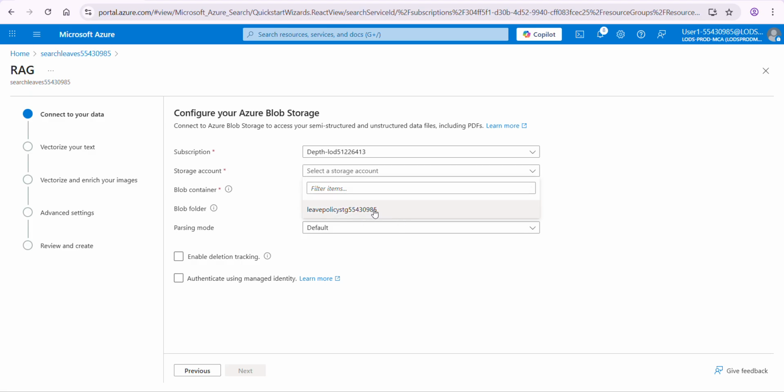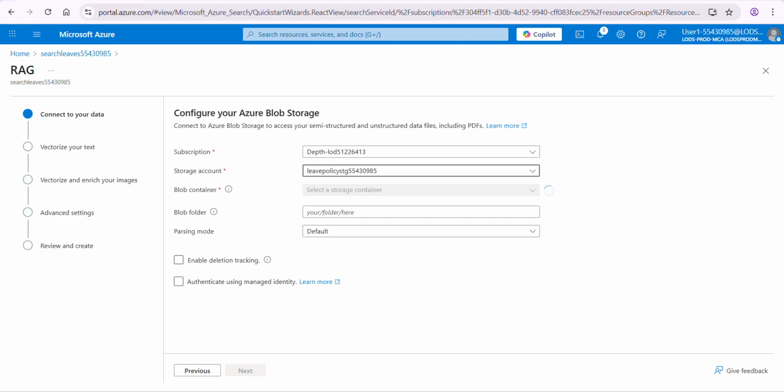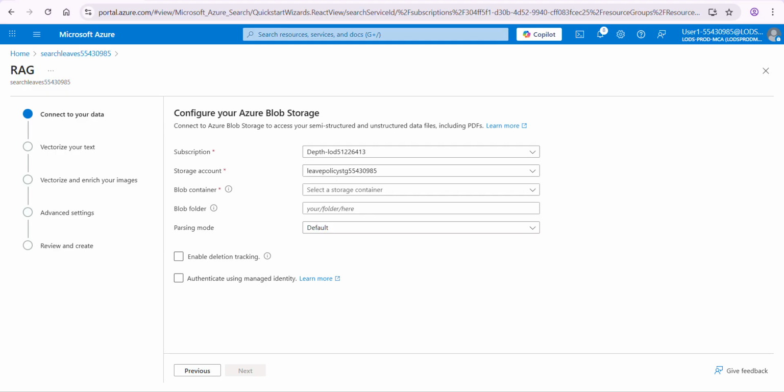I will select my storage account, and for the rest of the things I will just keep them as they are. All right. So I'm going to select my blob container on which I have uploaded my document. So I'll select that. So two things, storage account and the container. I'm going to click on next.